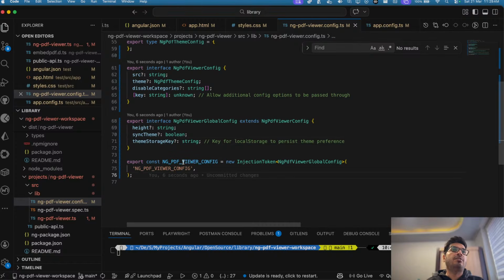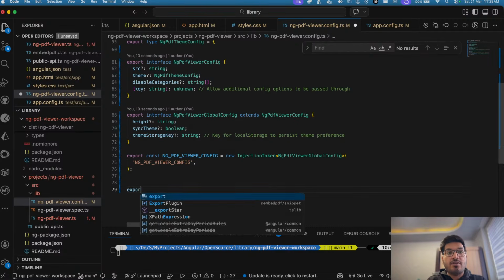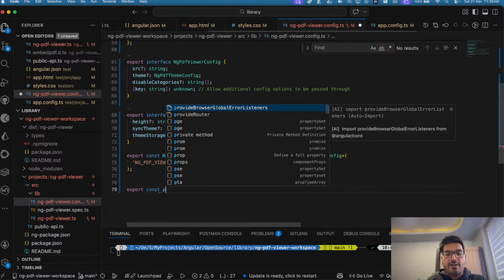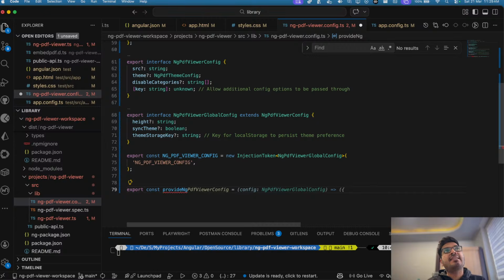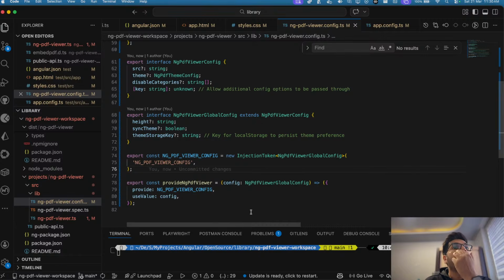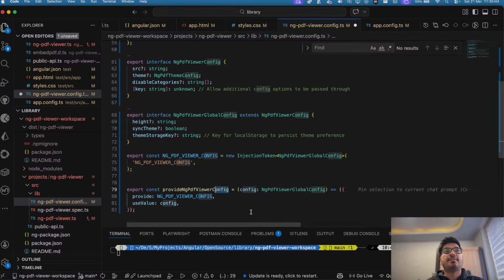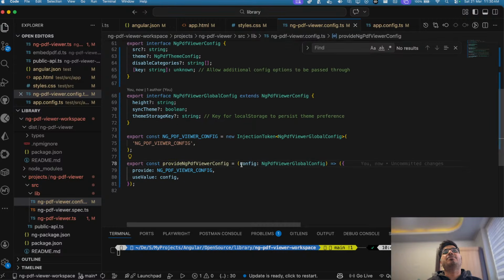Now whoever will inject it, they can provide some value, right? So we need to create that provider. We can say export const provide, I'm just thinking of a name, provide EmbedPDF viewer. Should I go with config name? I don't know. Okay, let's go with the config: provide EmbedPDF viewer config.